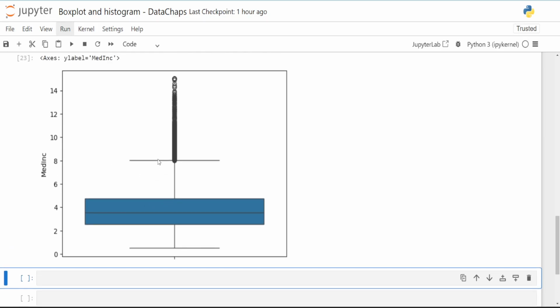Usually you must already know that any points beyond this line here are your outliers. But what exactly are these lines here and this line here? In order to understand that, we need to go back to the whiteboard and look at the basics of statistics. So there is a rule in statistics.